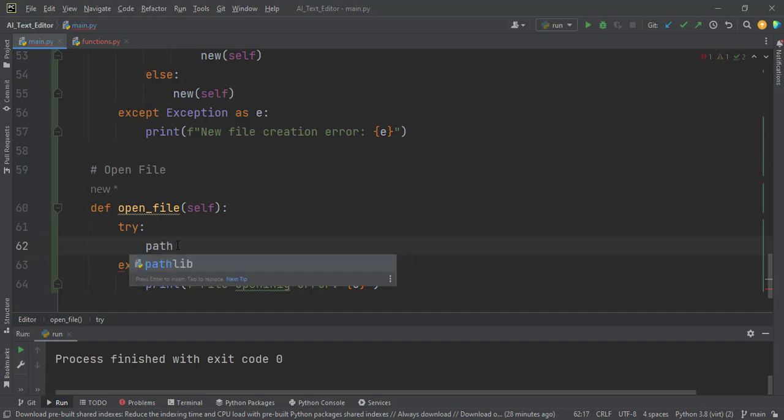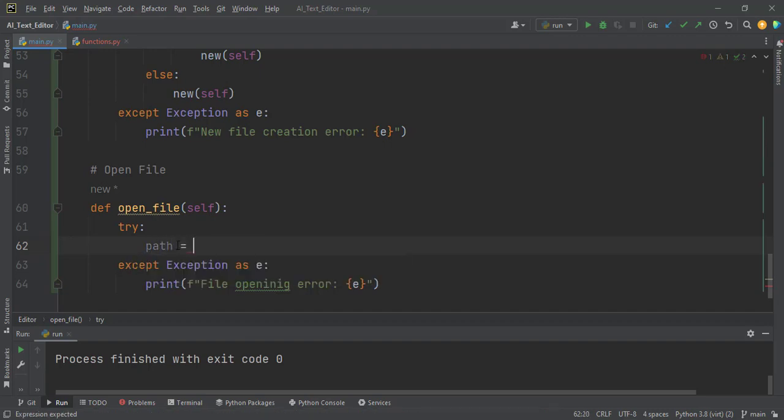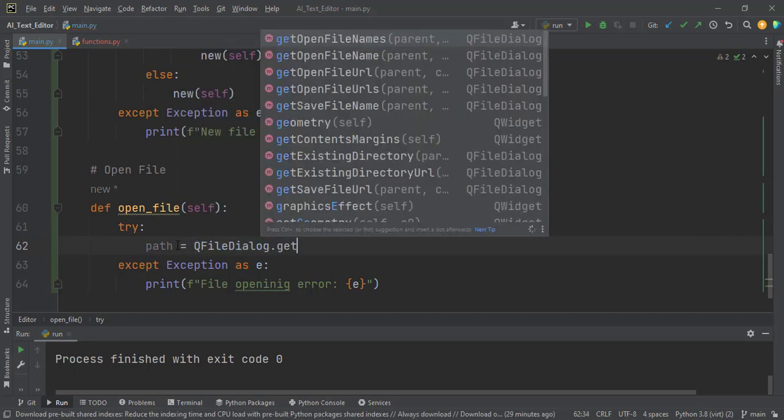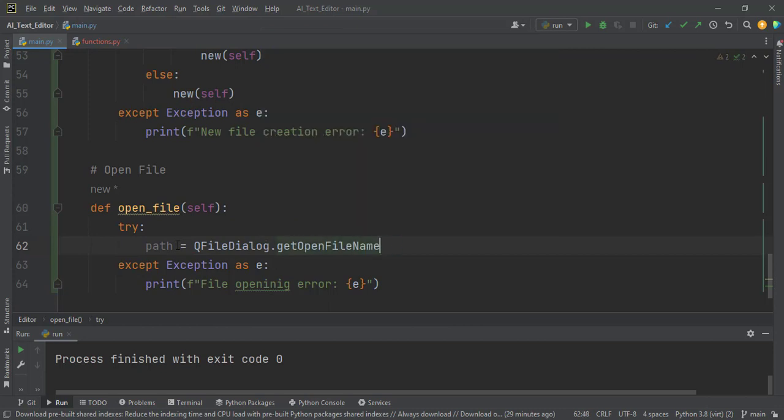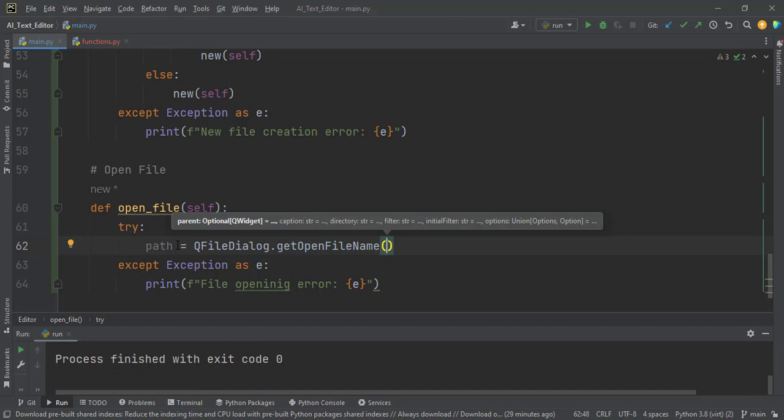Here we want to get the path that is coming in, so the path of the file should be equal to kill file dialog dot get open file name, not file names, file name. We want to get only one file, and then we pass in self also here. The title also follows, so it can be open a file.